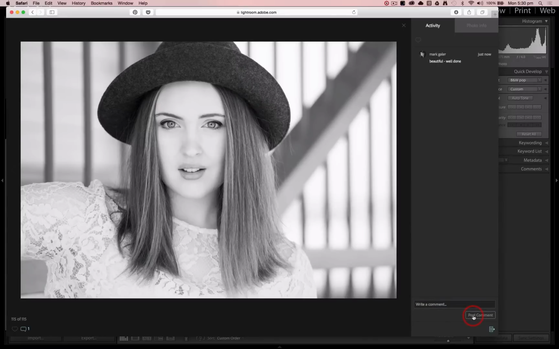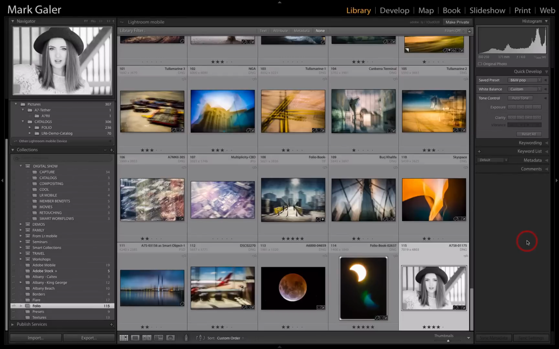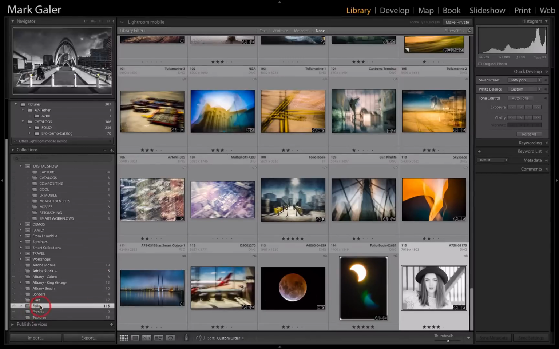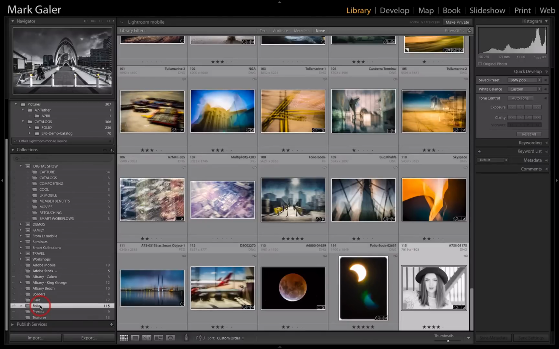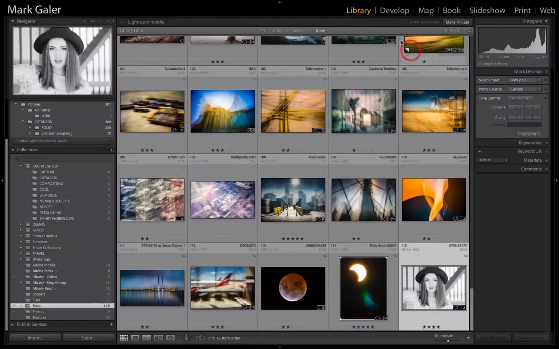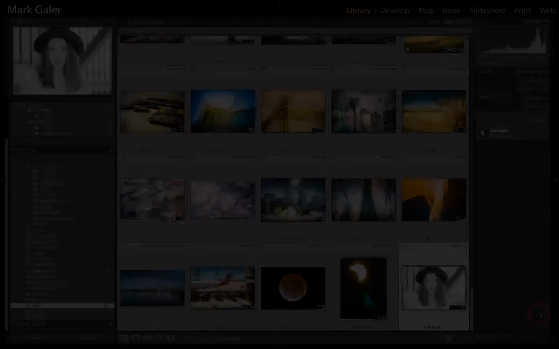Now what will happen is they don't need to ring me, I don't need to ring them. That comment comes off to me, and inside of Lightroom now, just giving it a little moment or two, we'll be able to see a little flag appear saying that there's a comment waiting on this image. Let's just go and take a look at that. It might take a moment or two, but we should be able to see the comment come in for this particular image in just a moment.